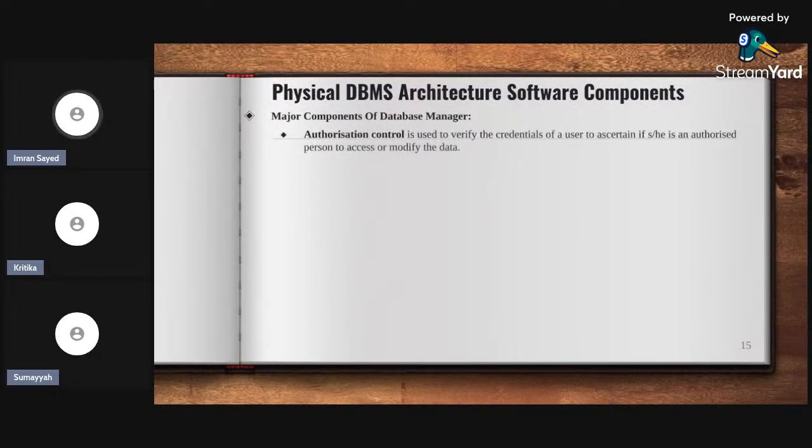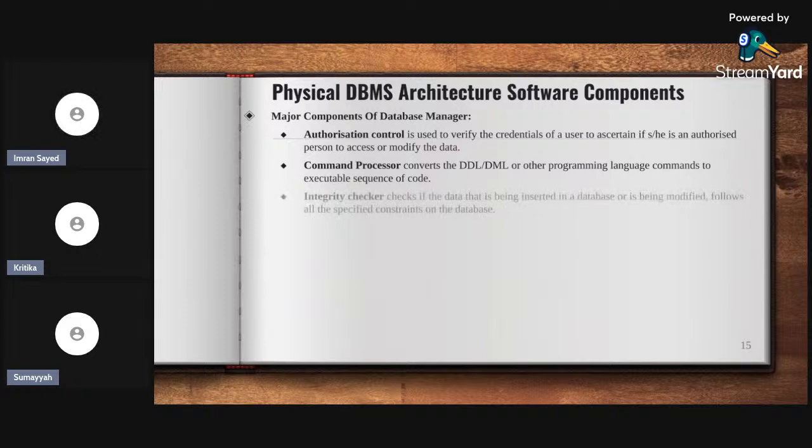You have authorization control to verify credentials of the user to make sure that they are authorized. You have command processors to convert the DDL and DML or other programming language commands to executable sequence of code. Integrity checker checks if the data being inserted follows all specified constraints on the database. So integrity checker is going to check if whatever rules we have set for that particular data are being met or not.